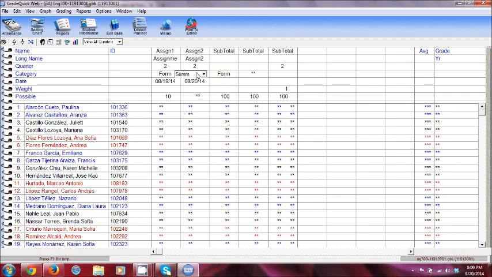So my other category is summative. I abbreviate with just sum, double M. That's going to be on the 20th, and that's also going to be 10 points. All right, so now I have two different categories.